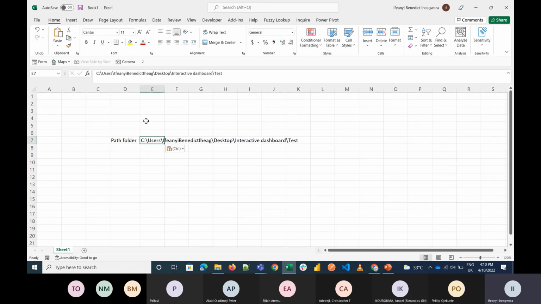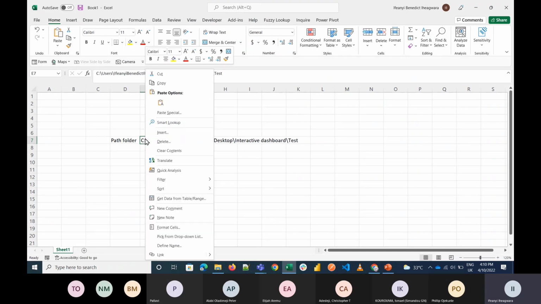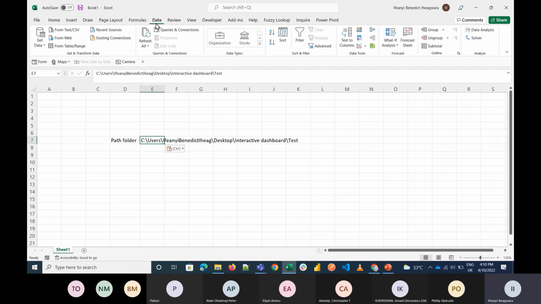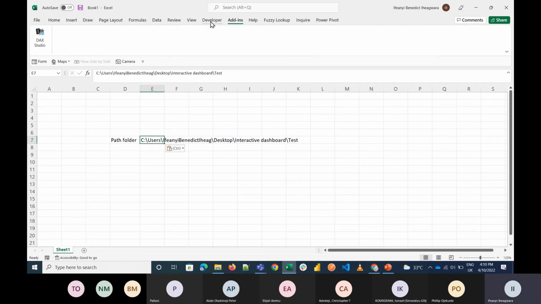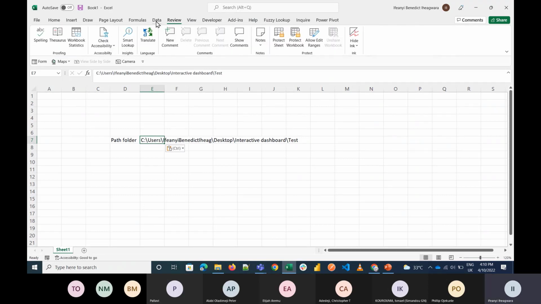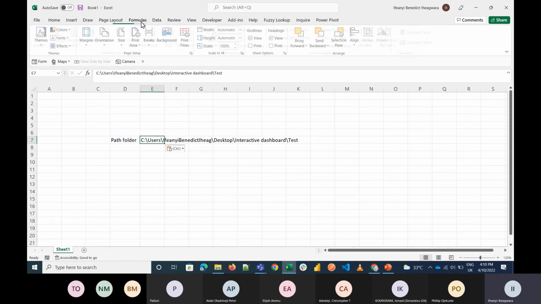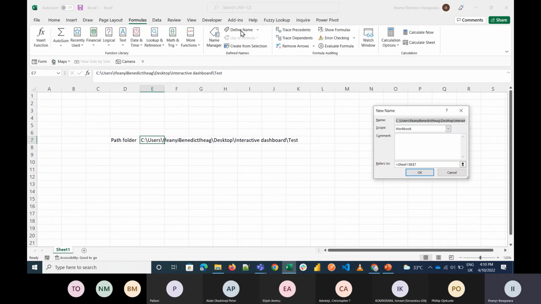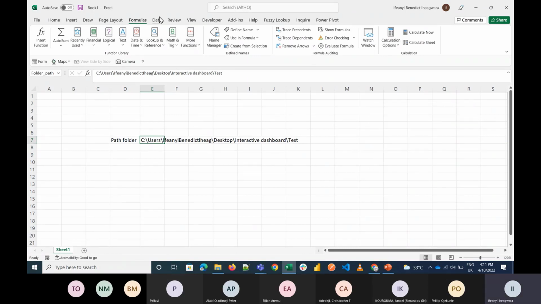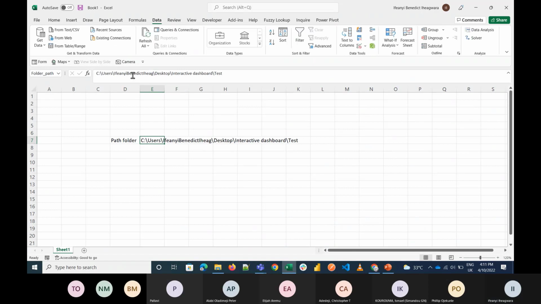Okay, so now that I've done that, I'm also going to give this a name. I can do that by going to Data, or going to my Name Manager. Okay, so I'll define it as a name so I can use it in Power Query, and I can call it maybe my folder path. So with this done, now I'm going to open Power Query. I'm going to use From Table/Range to open Power Query.